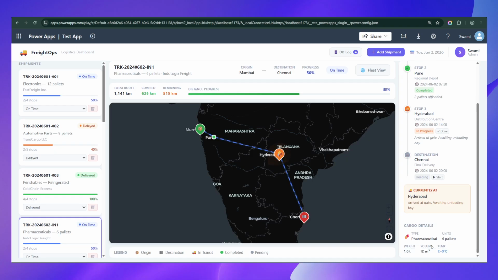But yes, the goal is just to showcase what kind of possibilities we can build using PowerApps code apps. Unlike Canvas apps, we don't have that much flexibility in terms of user interface, in terms of showing this kind of mapping, right? So this is a really good example that we can use.